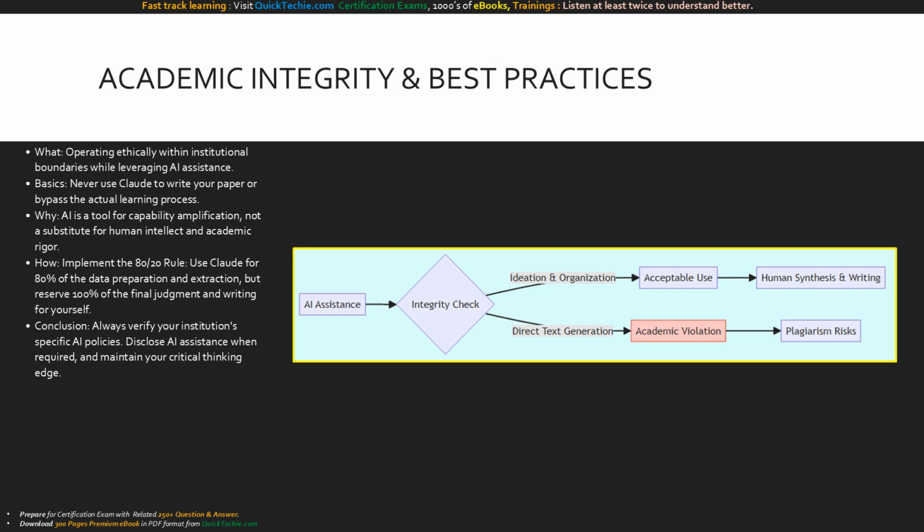As we conclude, we must talk about the non-negotiables of academic integrity. Using AI ethically means operating within strict institutional boundaries. You must never use Claude to write your final paper or to bypass the actual learning process. AI is a tool for capability amplification, not a substitute for human intellect.